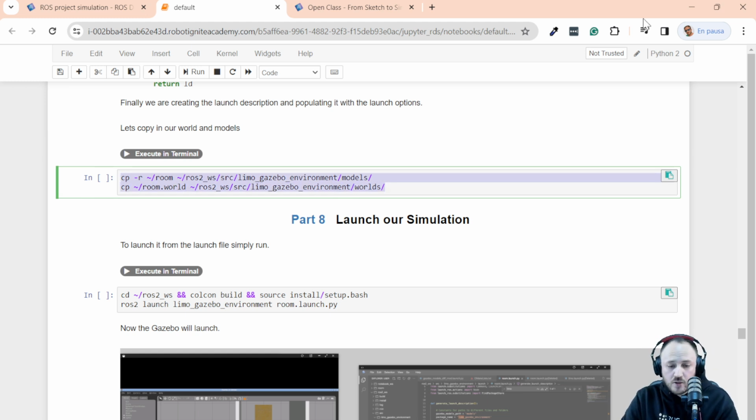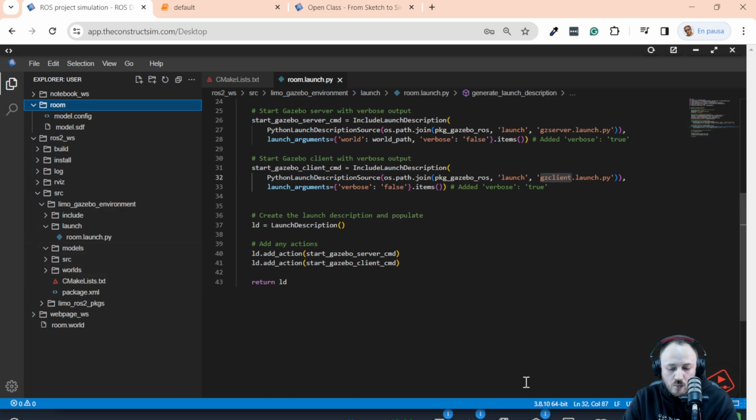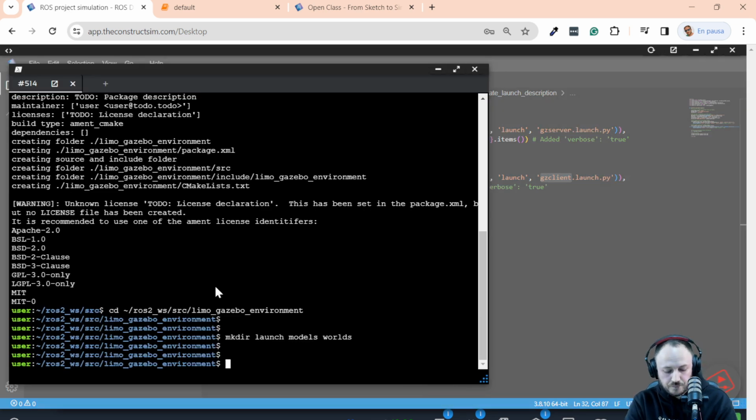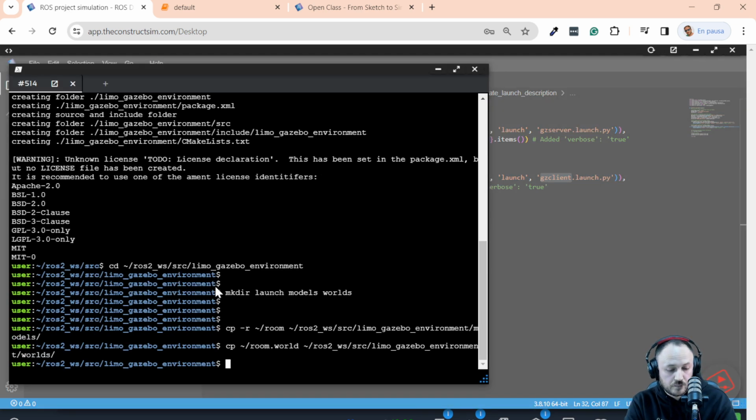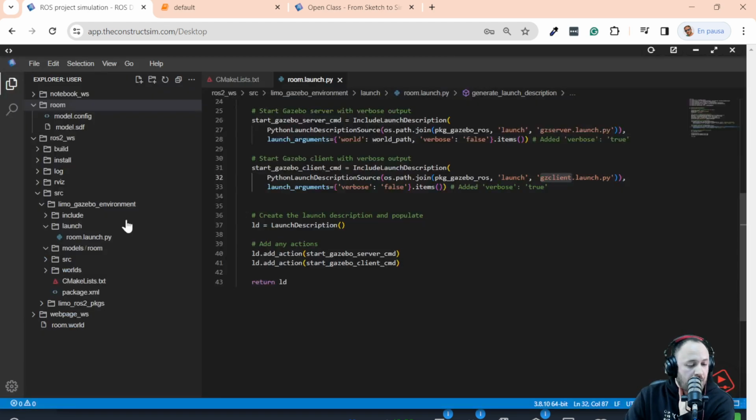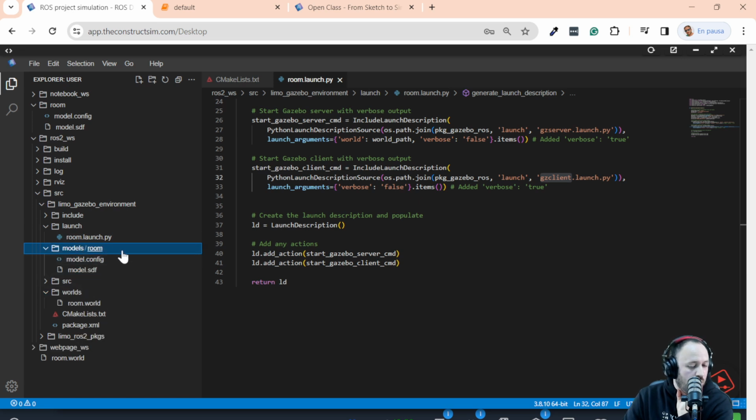So let me copy these commands and execute them to have this done here. There we go. Now if you inspect your package, you are going to see that inside the worlds folder you have your world, the room.world, and inside the models folder you have the room model. Okay?